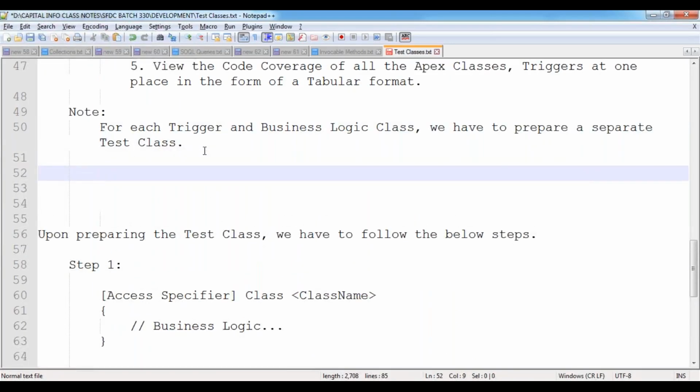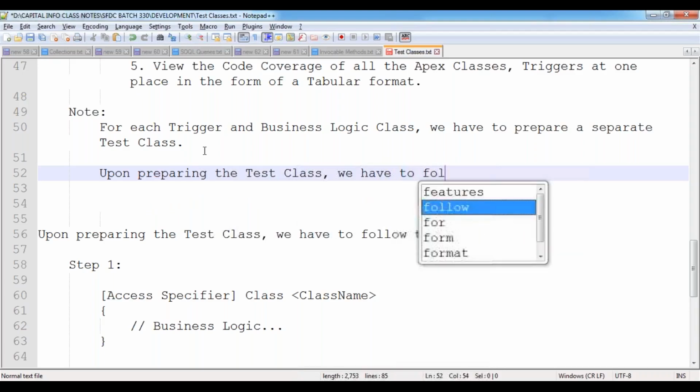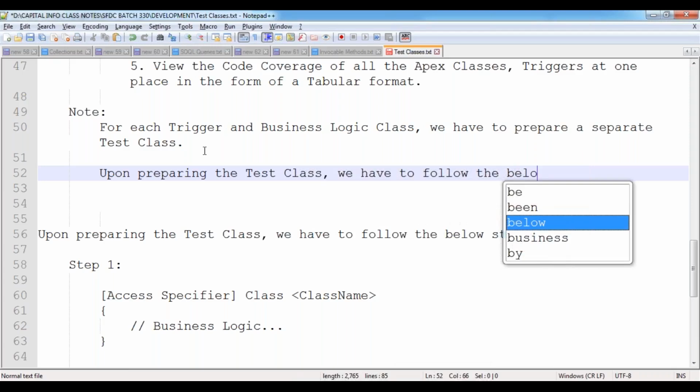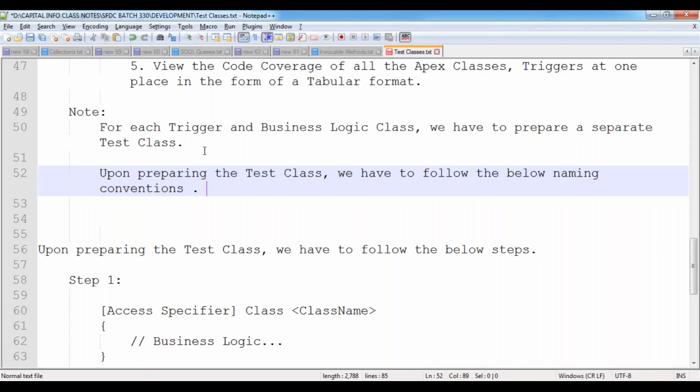Now, upon preparing the test class, we have to follow the below naming conventions and coding standards.